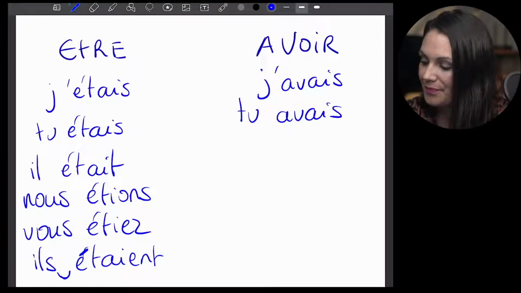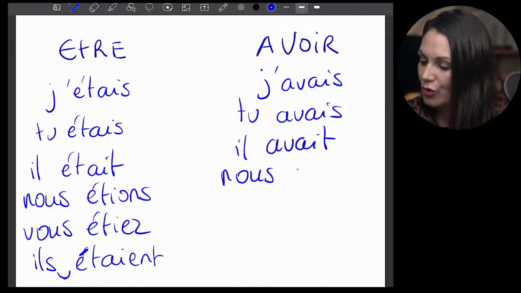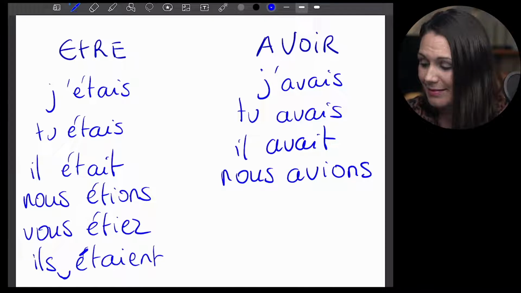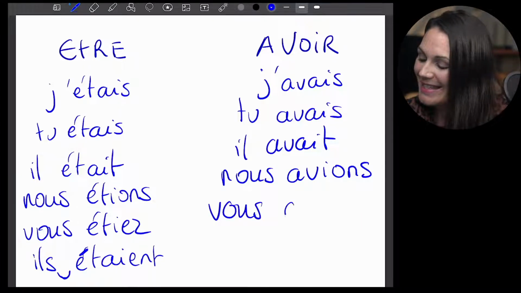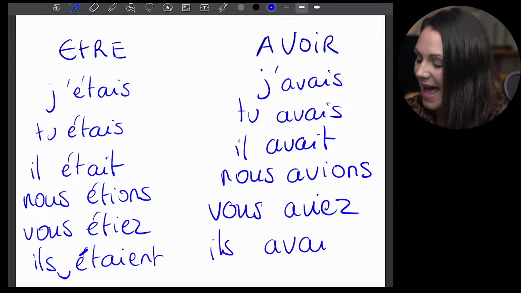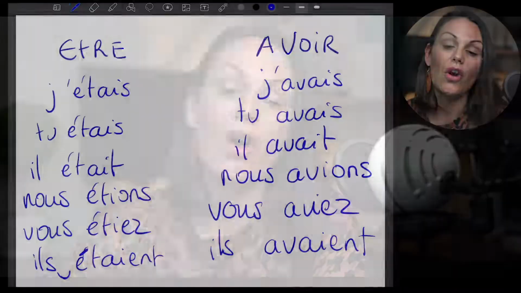Avoir. I used to have. Okay, so here will be j'avais. Tu avais. Il avait. Nous avions. Sounds like the plane, the avion, just that you put your S. Vous aviez. Et ils avaient. Okay? So these are very important tenses in the imparfait, but they have their own way of being conjugated.